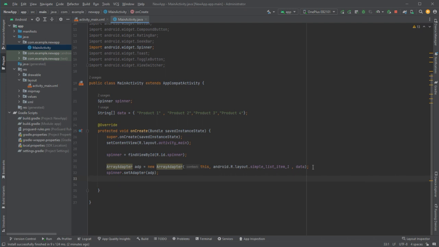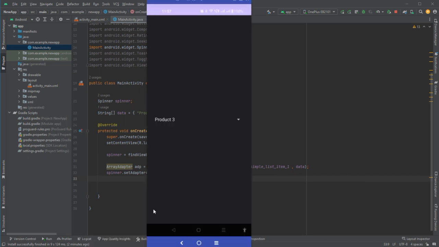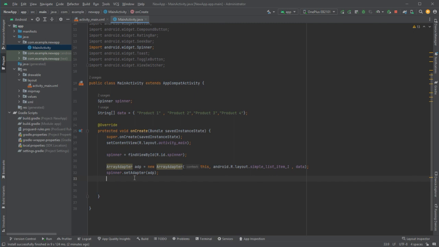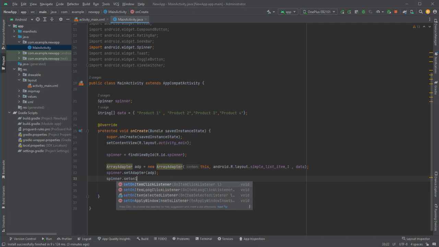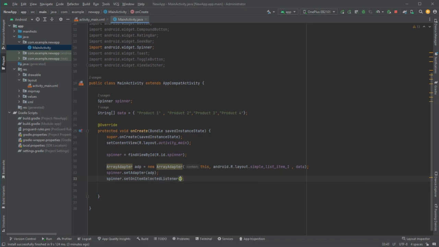Now what I want to do is, whenever the user selects any option from this, I want to show a toast. If I select product 3, I want to show a toast. So what you will do is, we will create a callback. The callback is already defined, we just need to declare it here. So we will write spinner dot set on item click listener or on item selected listener.